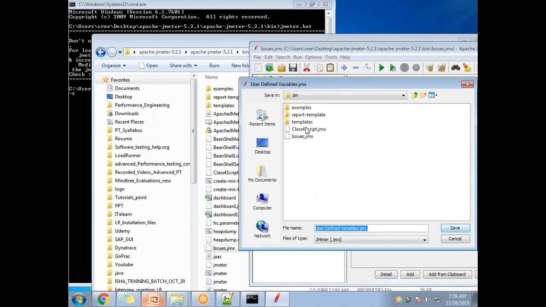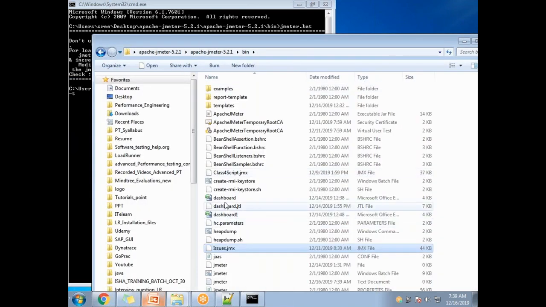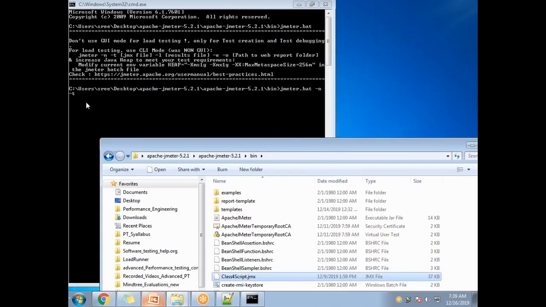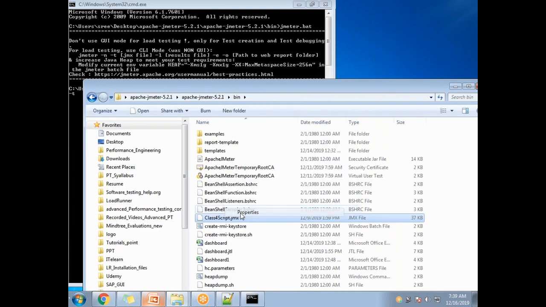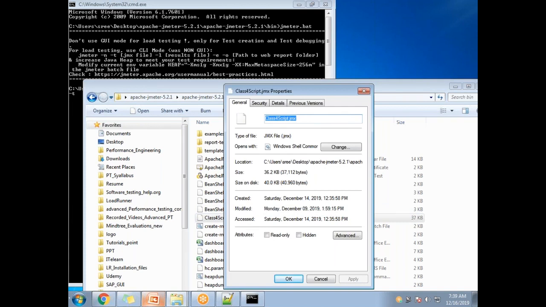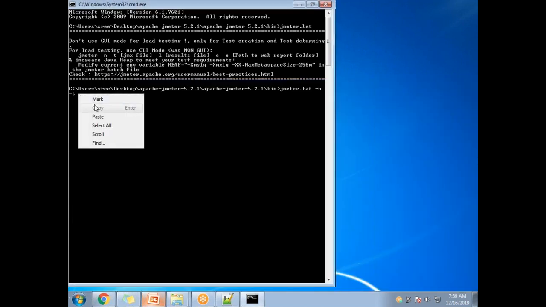Okay, in the bin folder itself, there is a class 4 script, so let's not worry about it. There is something called class 4 script.jmx, so execute this particular script. If by opening in a non-GUI mode you want to run a test, which test you want to run also needs to be given. Run this test, space, and then paste it. So run this test, which is this class 4 script.jmx.